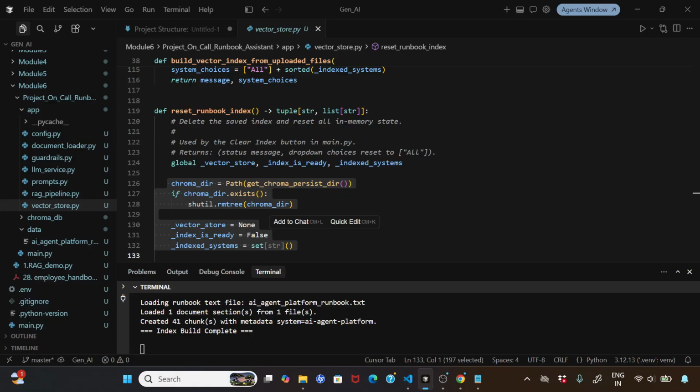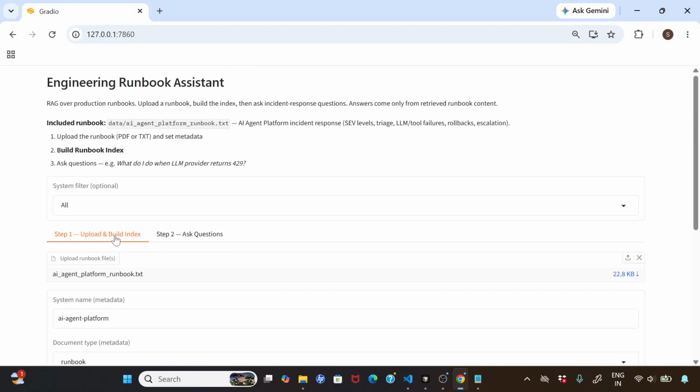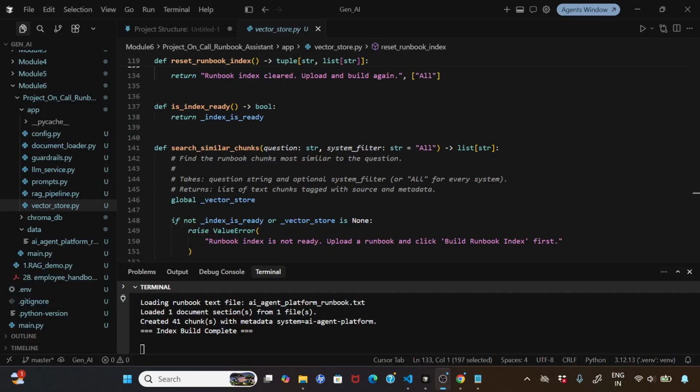This is where the searching happens. Overall, we have two tabs, step one and step two. In step one, the files that we uploaded have chunks created, they are embedded and stored in the chroma database. Step two is where you ask questions, and it finds the similar chunks and passes them to the llm. So we have seen how the chunking is done, the embedding, and how we store.